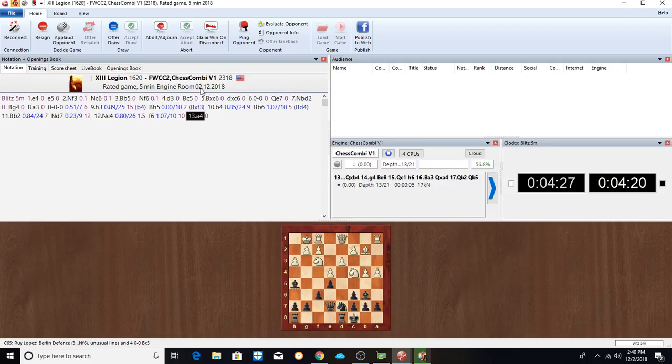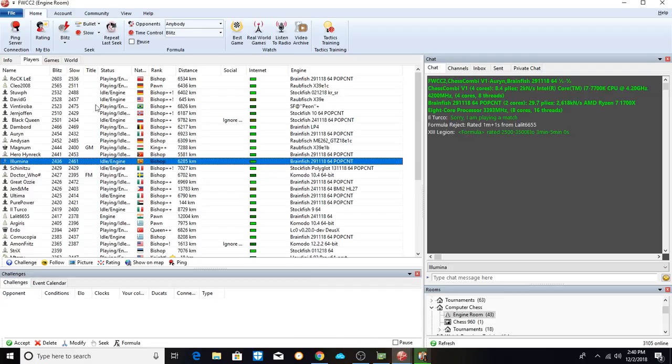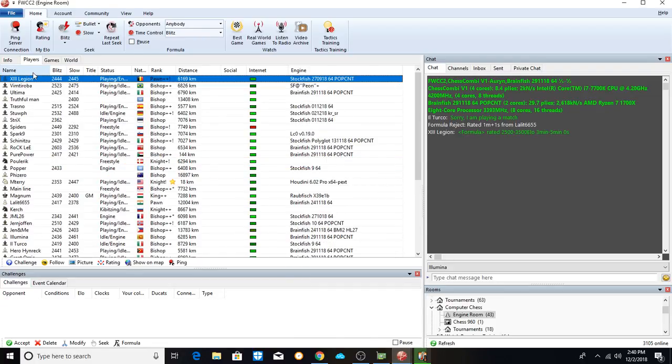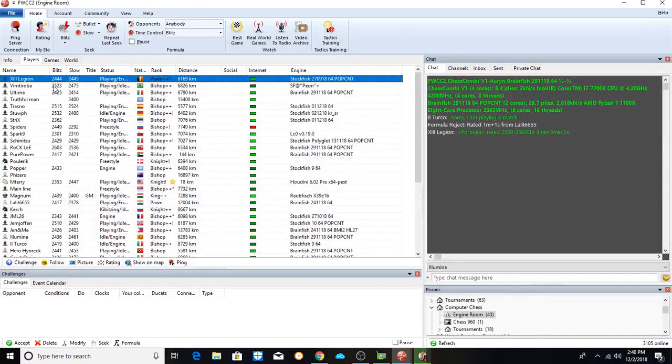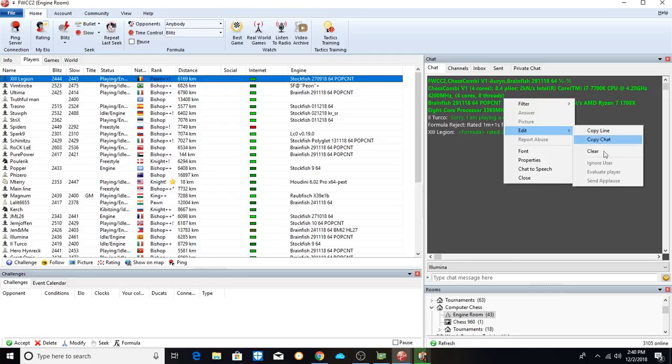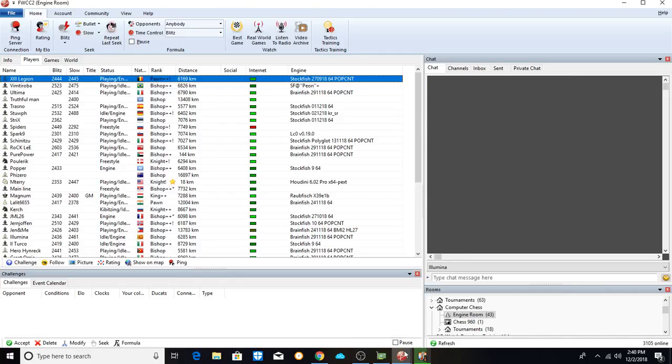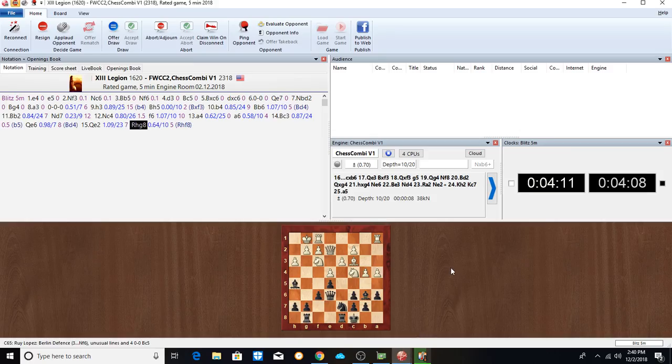Okay. This rating isn't right. No, Legion is. Let's see. What is that? Excellent. Oh, 2444. Yeah. That last game was with Ryzen 7. So let's see. This engine is pretty strong. This is a pretty strong opponent right here.